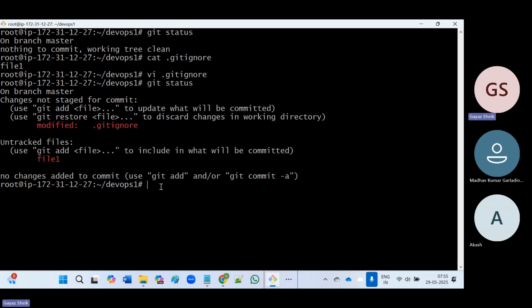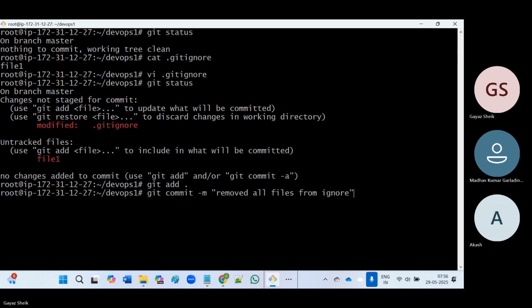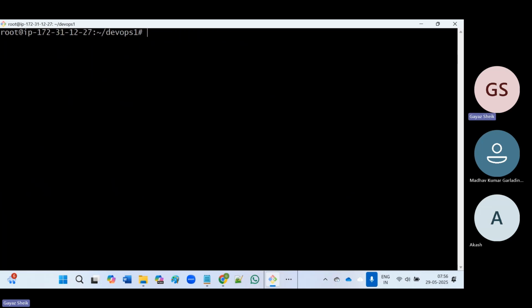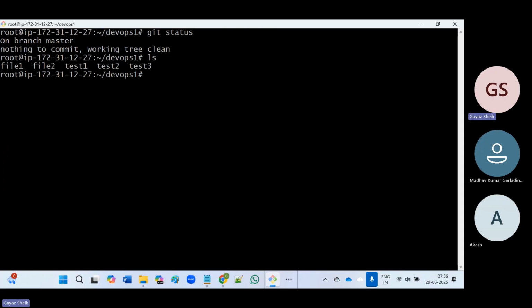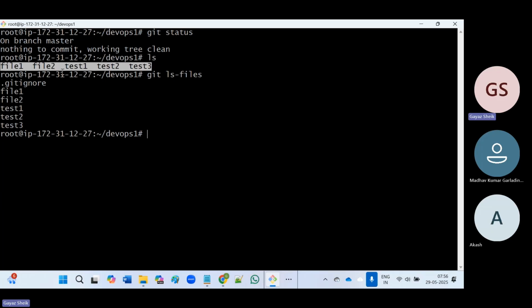Okay, now we have to move the changes. git add . and git commit -m "removed all files from ignore". Okay, now I committed the changes. Now check the status. So nothing to commit, working tree clean, and you can see 5 files in the working directory and 5 files in the local repository. Okay, so both the working directory and local repository are in sync.